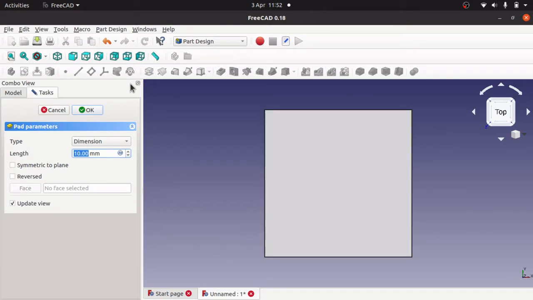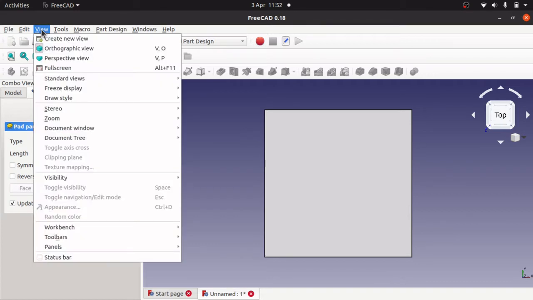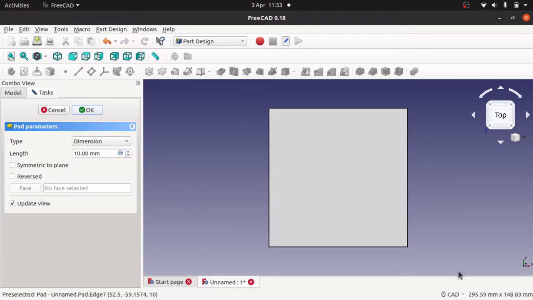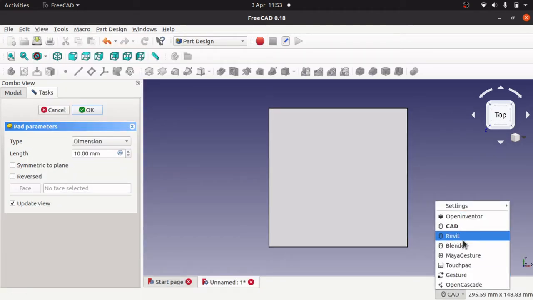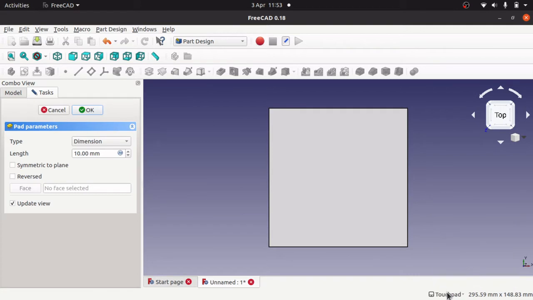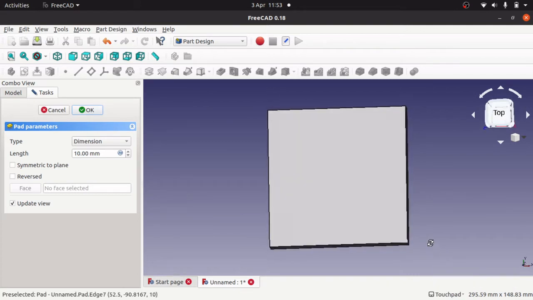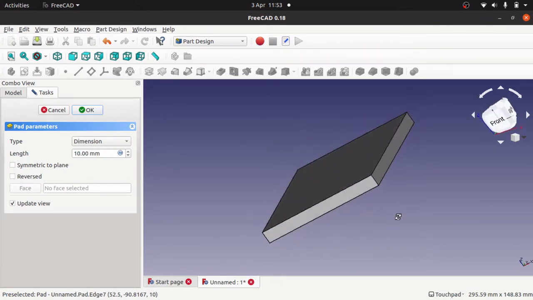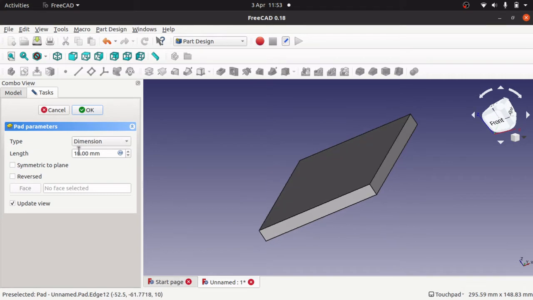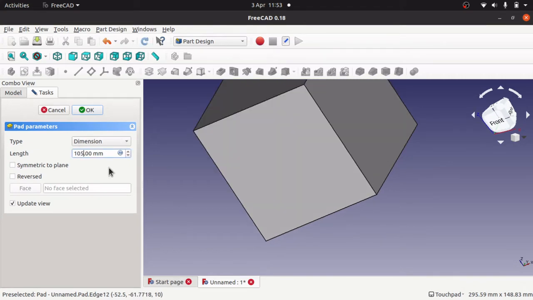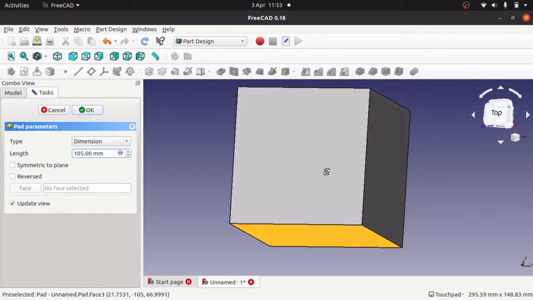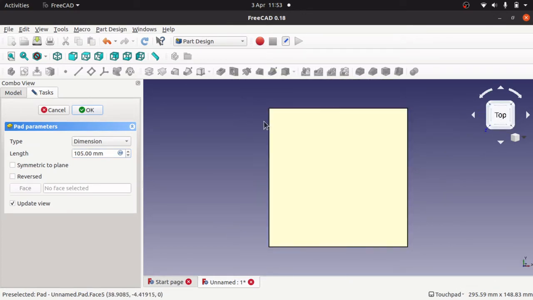fit the whole content to selection. Let's bring the status bar in. I want to change my settings to touchpad, so you can use that with the mouse as well. It's not just touchpad, so I'm just going to bring this around and change this to 105. So that's the block. Let's click on top.